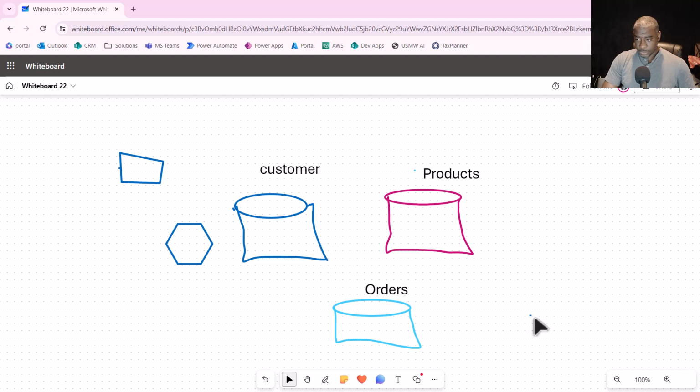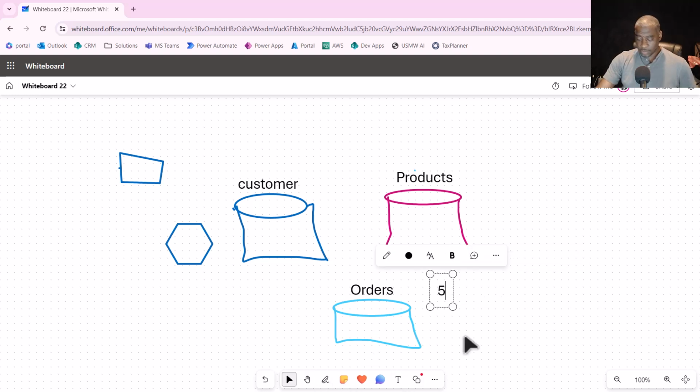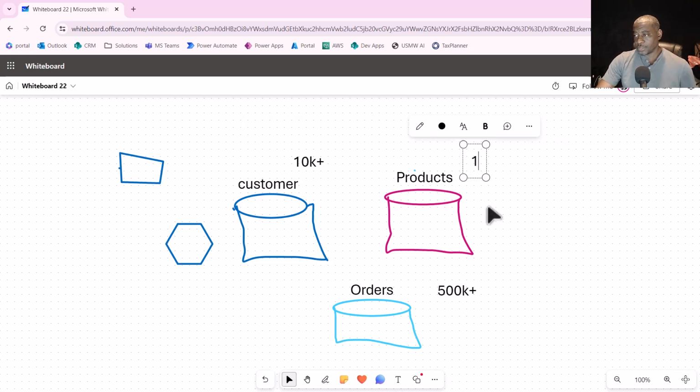In orders, to get a good feel, I want a bunch of data, because I really want to be able to see how strong this AI can be with this type of information. So with the orders, I would say our goal is to get 500,000 plus transactions. For customers, let's do 10,000 plus records. And for products, this doesn't have to be crazy. Let's just do 100 plus products, because we're selling the same stuff.